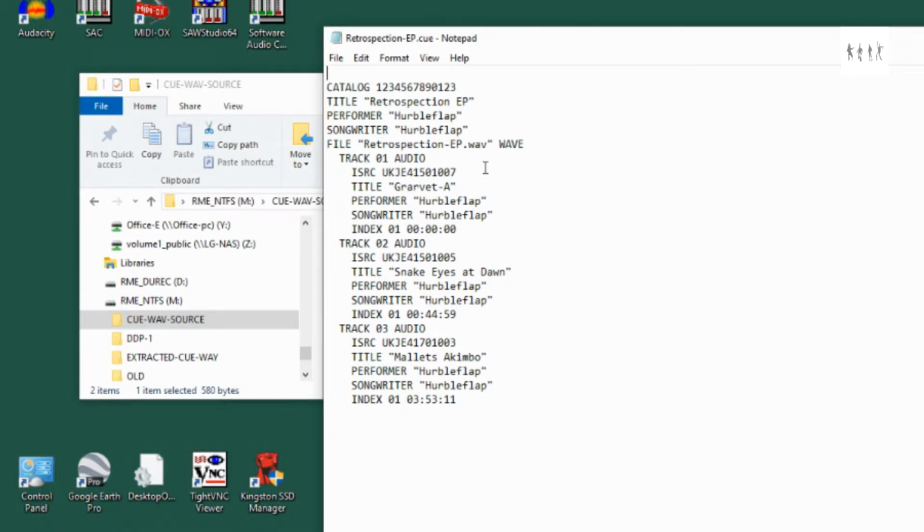Why should it be anything else? But anyway, it could be data I suppose, but it's audio. And each track's got its ISRC, its title, its performer, songwriter. Now interestingly enough, the title, performer, songwriter you probably get on CD text, it's very difficult to extract ISRCs from CDs. You need special software for it, and it's a real pain in the neck.